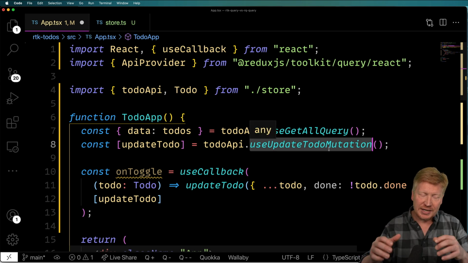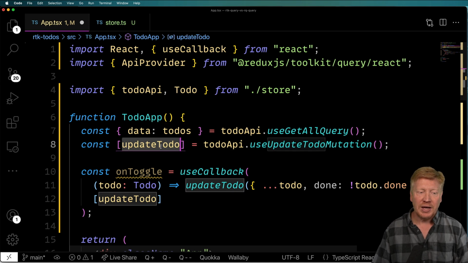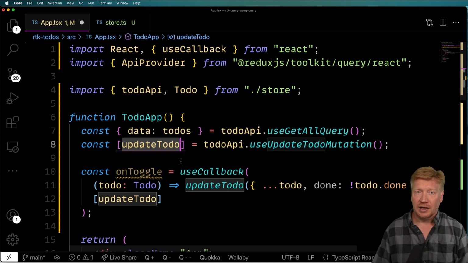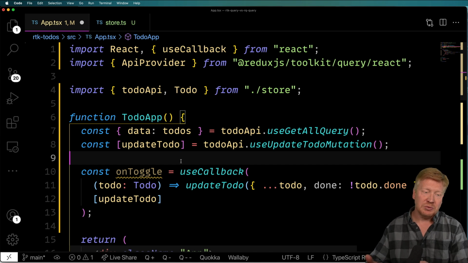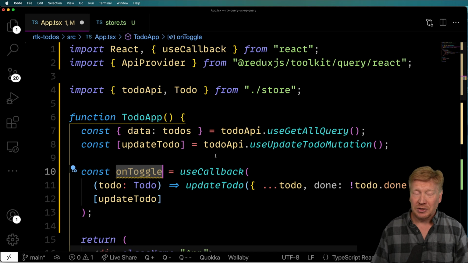Again, that's all concatenated by the endpoint names and the types that we gave it. And we're going to get back from that a tuple where the first element is that update. And then there's a subsequent object, which gives you all the status and everything else. So I'm not going to use any of that. Again, we're going to do the happy path on this one.